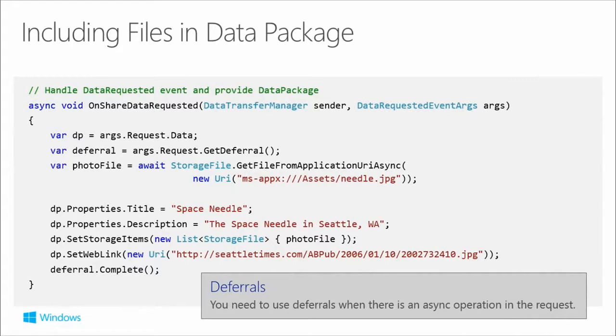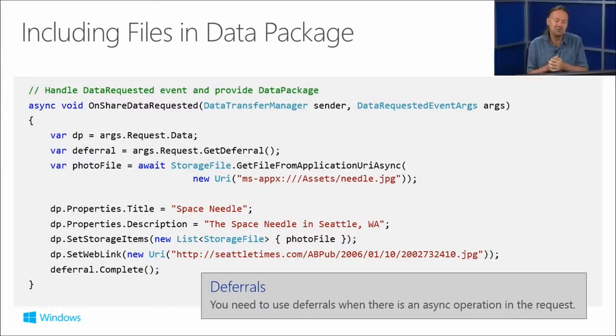Here's a more complex example of putting some stuff into the data package. This is an example of actually getting a file and putting that into the data package. You'll notice in the middle there we've got an await StorageFile.GetFileFromApplicationUriAsync. So it's reading a file called needle.jpg from the installation folder, one that you've got in the assets folder in your app. This ms-appx means the installation folder. Because we're doing an async method in there, there's an await in the middle of that. You need to request GetDeferral before calling it, and when you have finished building the package, you call deferral.Complete. It's similar to the thing we saw before. So you need to use deferrals when you're doing any async work.